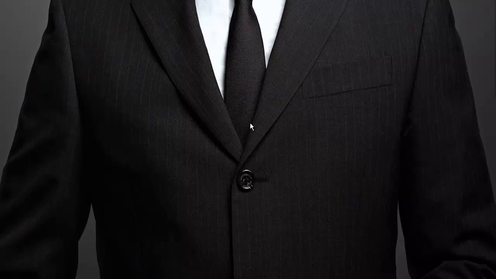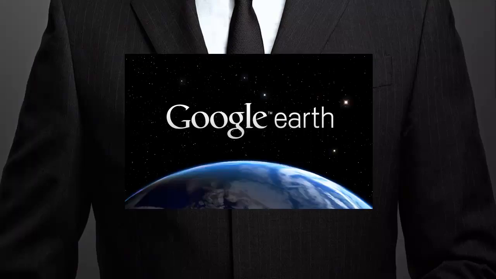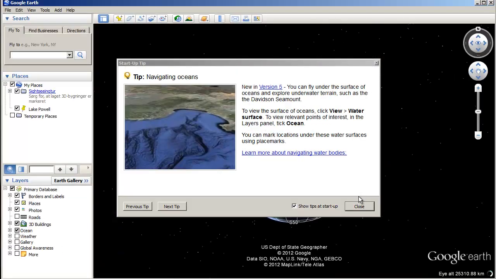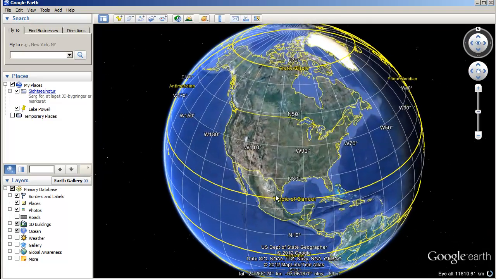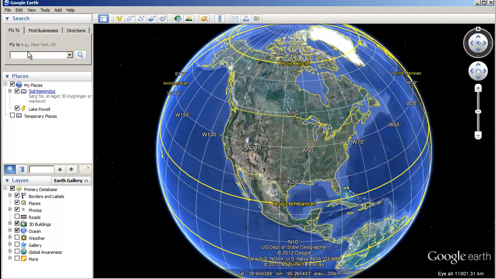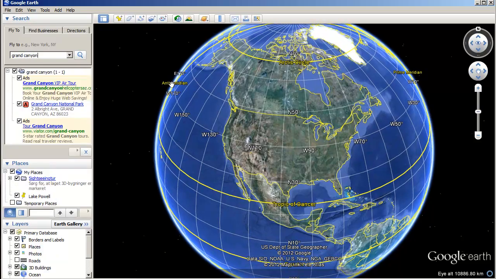Alright, what you will have to do is to open Google Earth. Now if you don't have Google Earth installed on your computer, just take a look in that description bar. I have included a little link you can use. Okay, so when you have Google Earth open, you'll have to find a place in America. I'll just take Grand Canyon to be original.